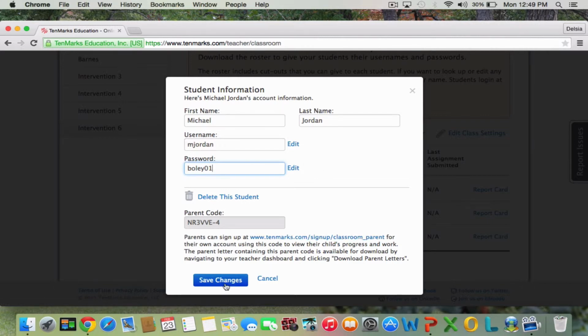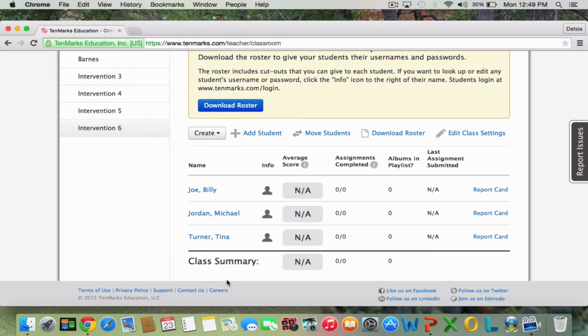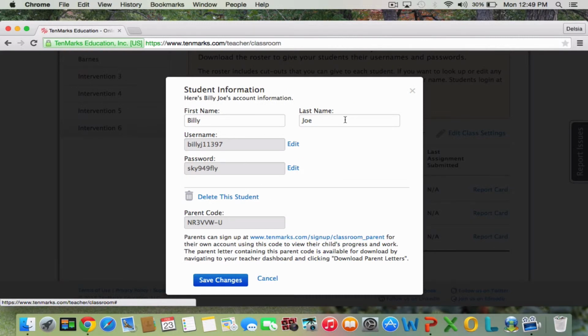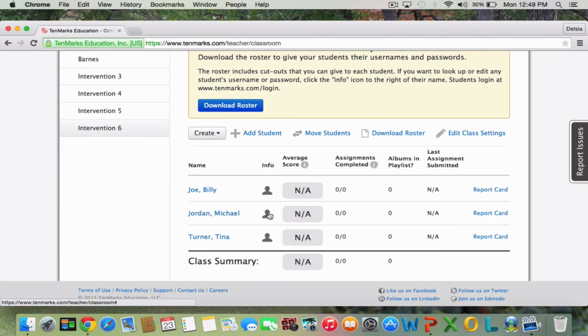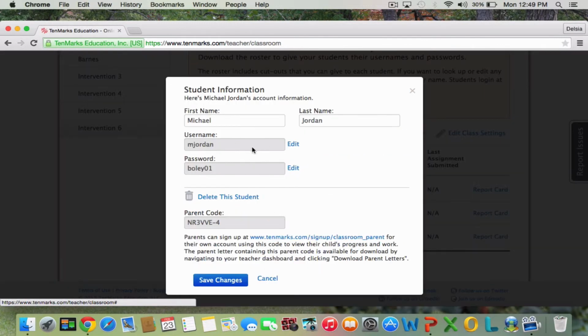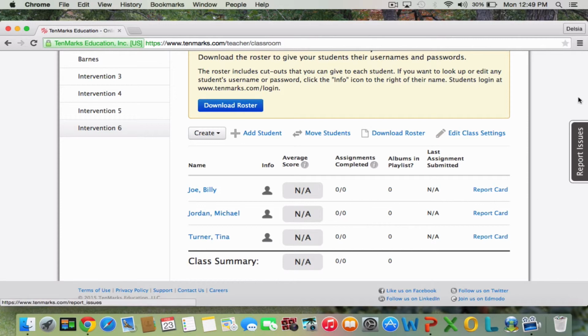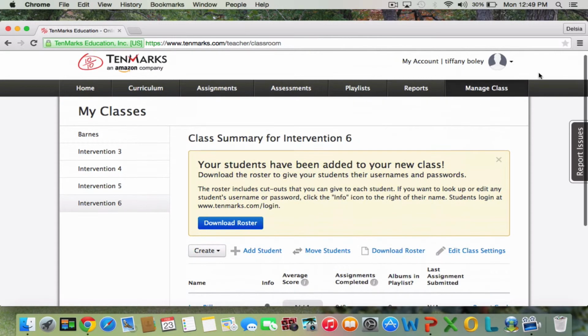Once you're done, the parent code will never change. You would click Save Changes. You can view that change when you click it back. That's the wrong student. And as you can see, it is M. Jordan, and the password is Boley 01. Okay.